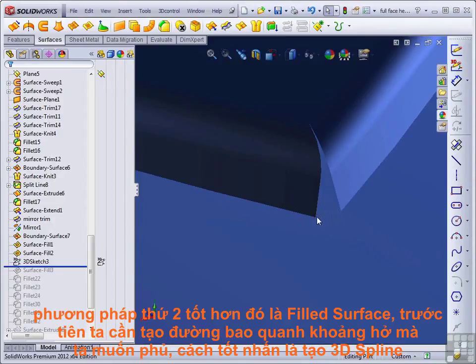So the best way to do this is to create a line. You're not sure that any of this is planar? It really works best in 3D. So let's create the 3D spline.